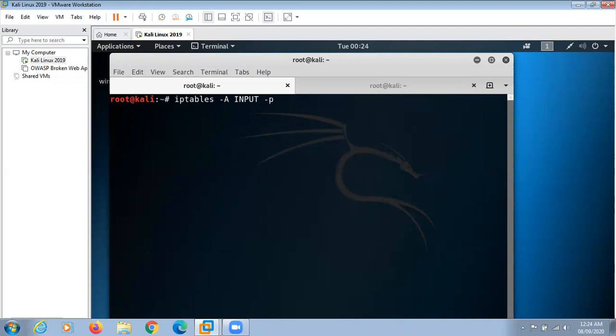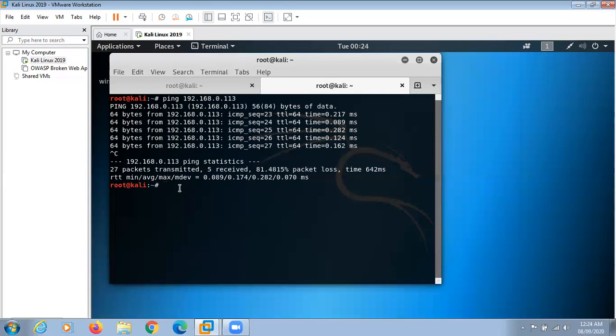So we have to specify -p for the protocol and the protocol name, and then we want to specify the target. The target is DROP. Press enter, and now we will try again to ping the machine. If we try to ping the machine again, you can see it will not ping because we have dropped all the ICMP packets.